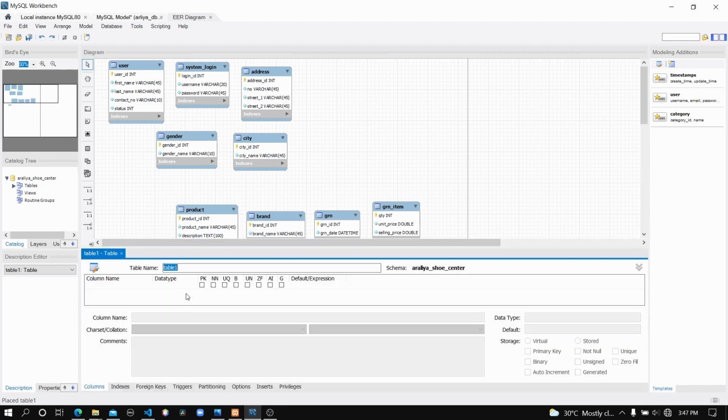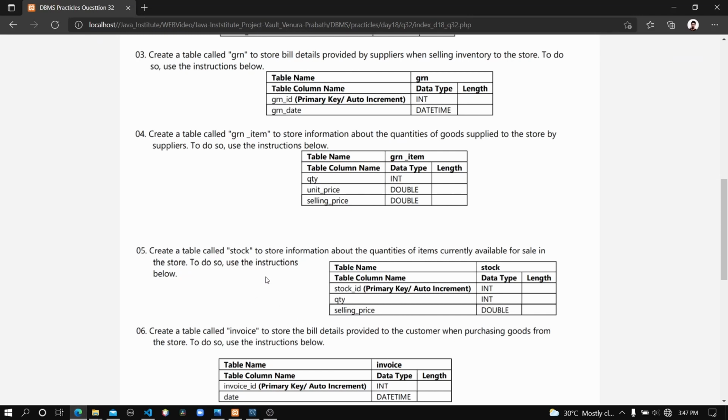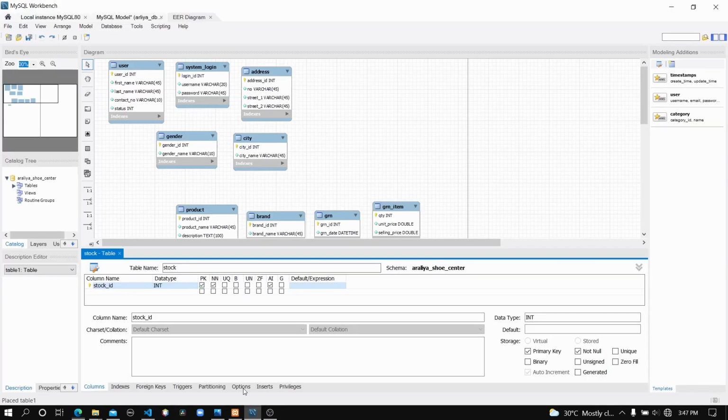Here, let's edit this one and change the name to stock. And let's create the first attribute, stock ID. It will be auto incremented and also the primary key. Okay, and this is the next one, quantity and the selling price. QTY means the quantity, and it will store values as integers, and the other part is selling price.